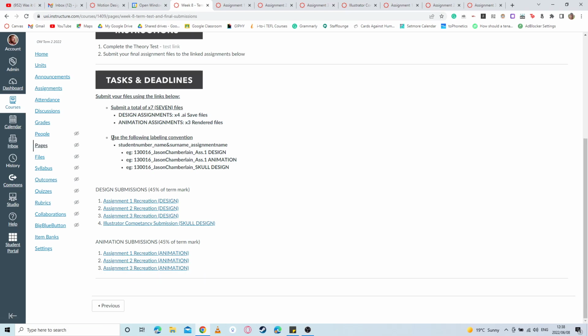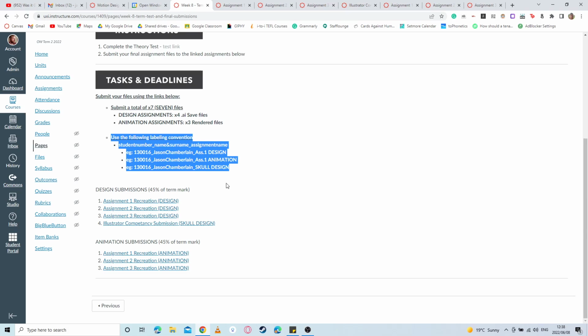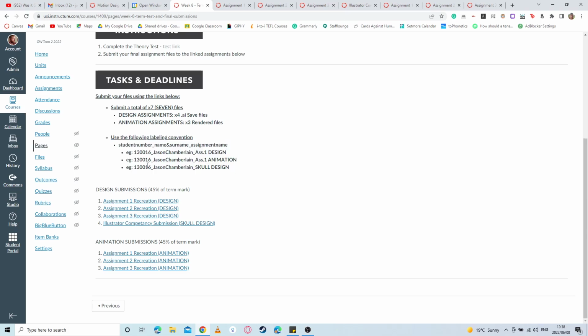I have also provided the labeling convention that I want you to use on this page. So I want you to start off with your student number, underscore, your name and surname, underscore, and then the name of the assignment. So for example, assignment 1 design, assignment 2 animation, or assignment 1 animation, whatever the case may be. And then for the skull design, I just want you to call it skull design. Okay, so literally just copy and paste these naming conventions, and obviously then just adjust the assignment numbers to be correct and submit to the following links.